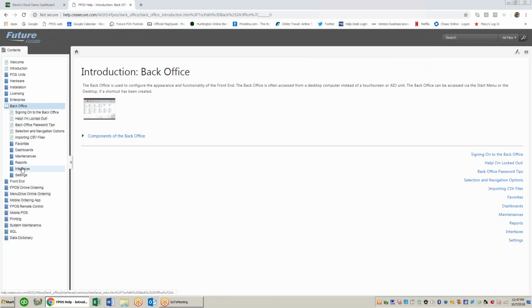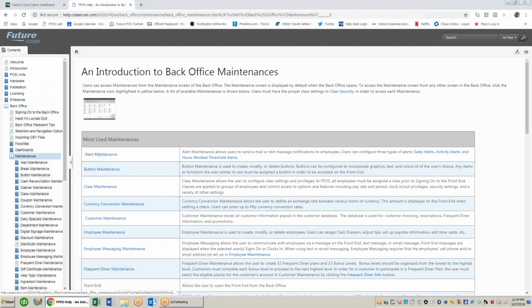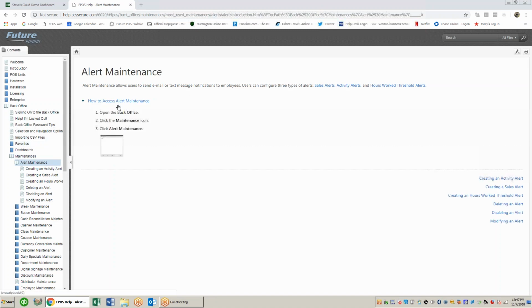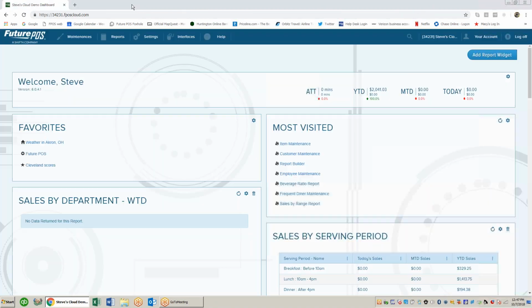But same thing, pretty simple. I can click the back office. I can hit my maintenances, and if I want to open up alert maintenance, it'll open that up. I can actually see it, and it'll tell you exactly what to do and how to do it over on the side. So simply a help button by hitting that help button. We were genius when we called it help.